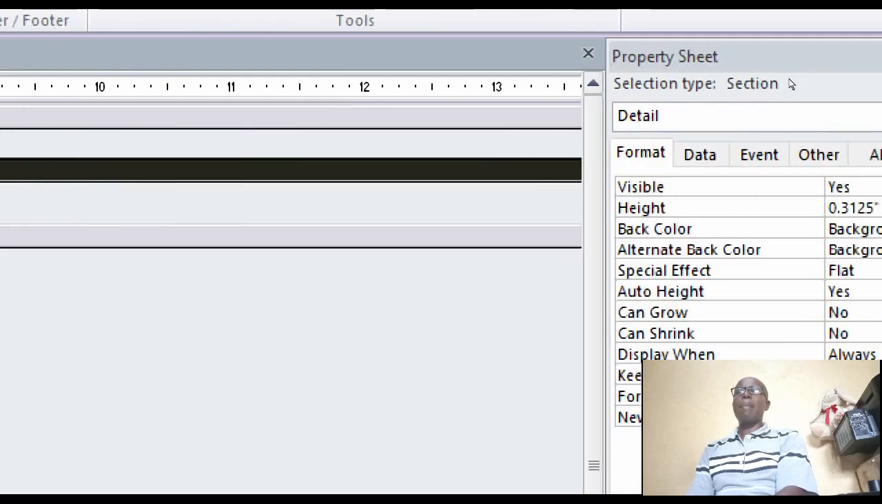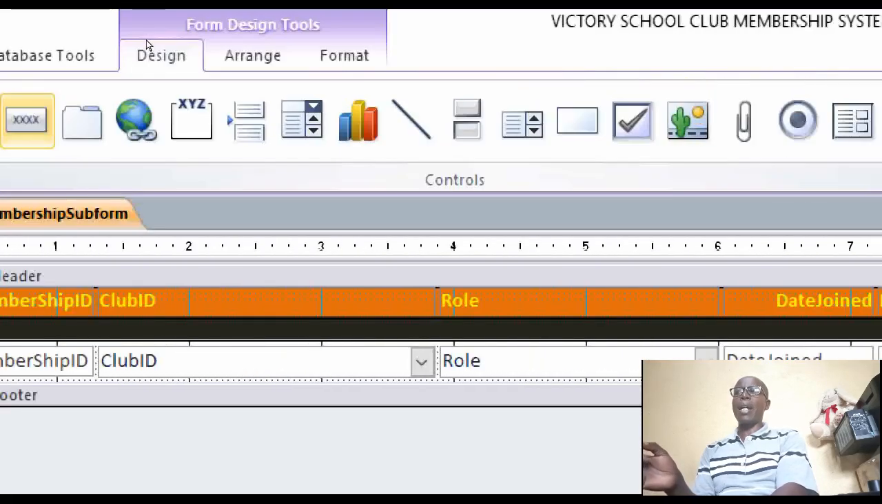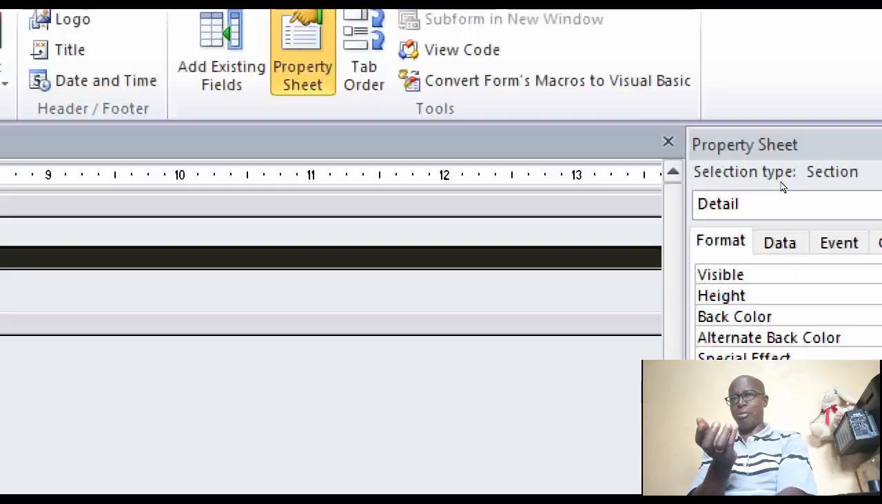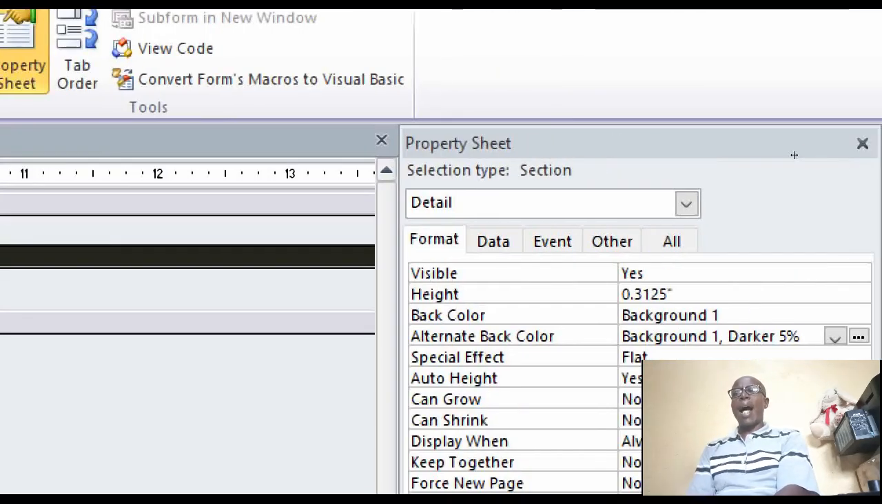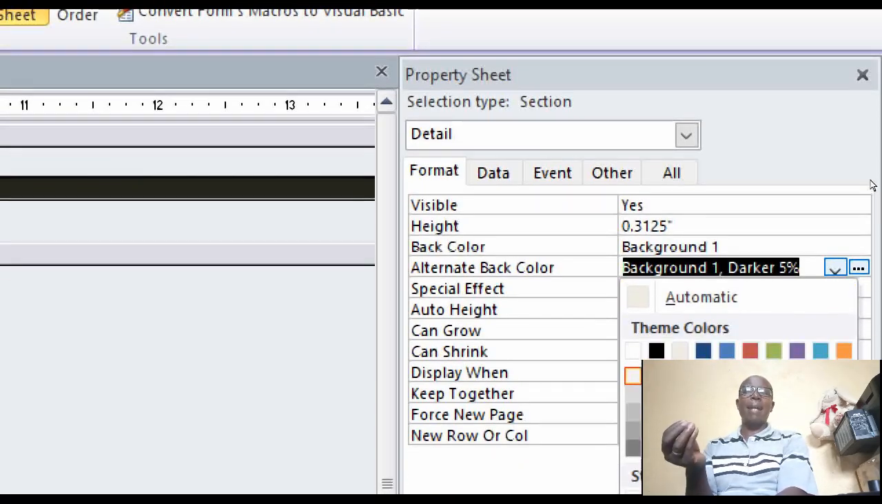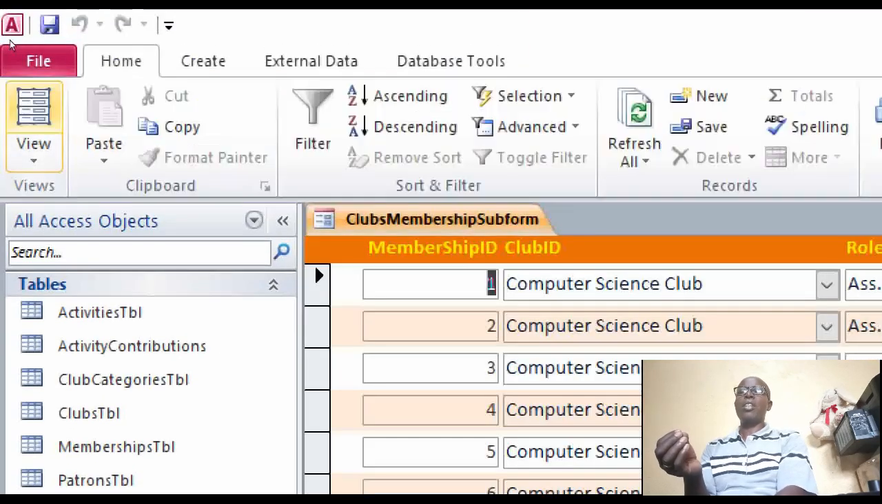properties sheet. Remember I said if the properties sheet is not available, you check it up. In the design menu, you look for properties sheet. You need to toggle it on if it is off. So from the properties sheet, I have already selected the details section, the details band, and I want it to have an alternating color. And which color? I want to have a color that will alternate nicely with the brown theme that I'm using. So there it is, guys, and then I choose to display.